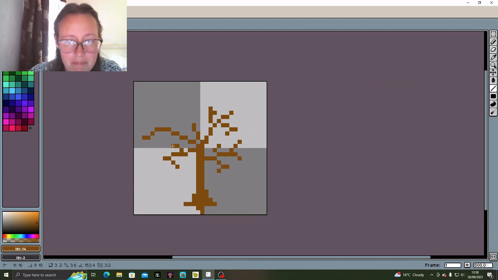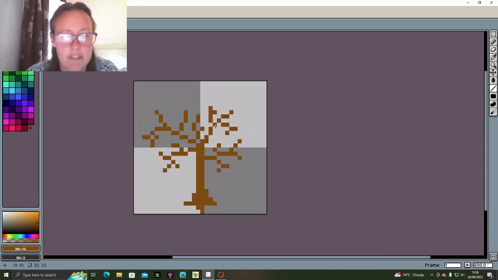Because remember, when you first start out doing this, you've got to try and make it look as realistic as you can for pixel art anyway. So there we go, that's looking like a decent outline for a tree. Now the next thing you have to think of is, where will the clusters of leaves actually be?